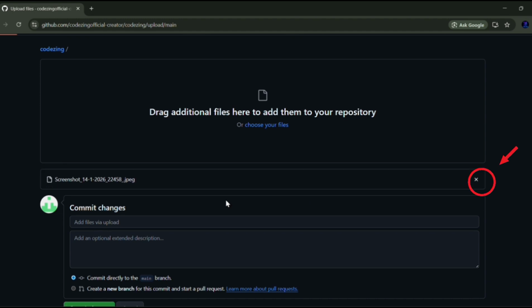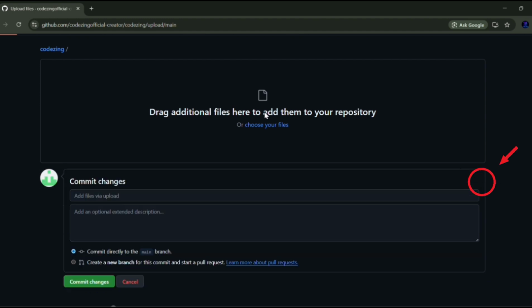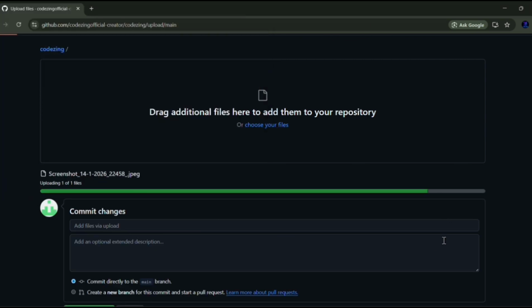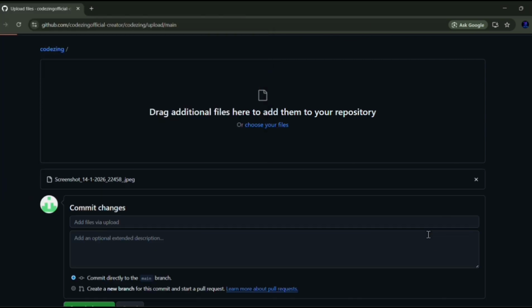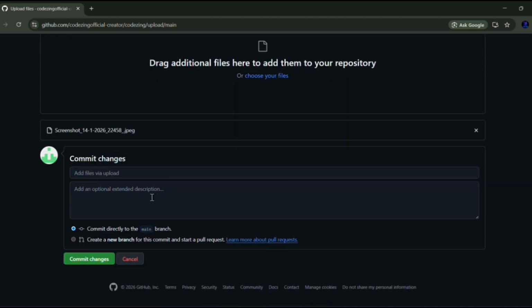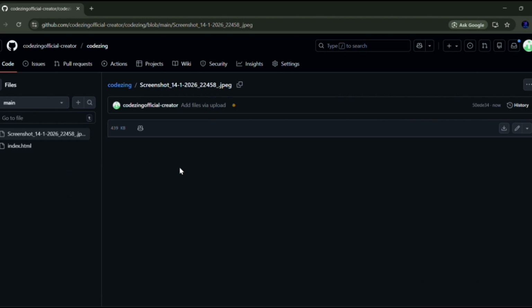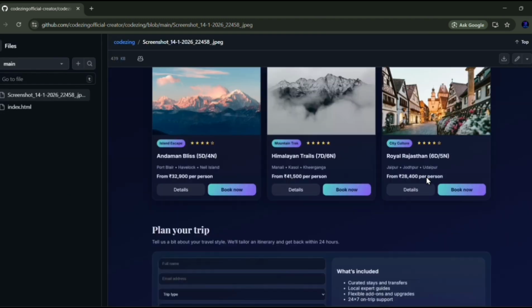If you accidentally select the wrong file, don't worry, just click the cross and choose the correct one. After selecting the correct file, scroll down and click on Commit Changes. That's it. Your image is now successfully uploaded to GitHub. You can click on the file to view it, and the image will open properly.